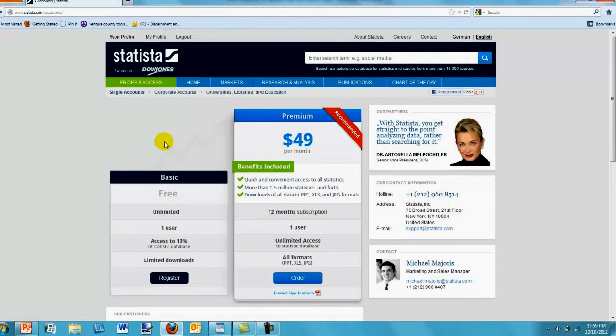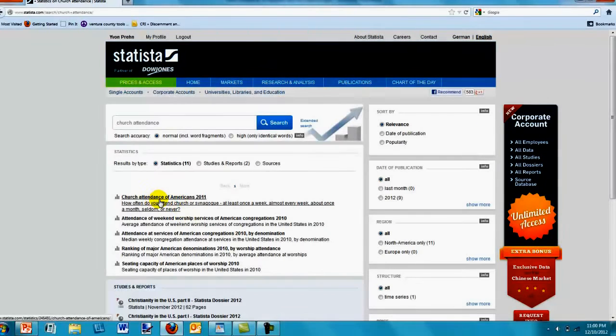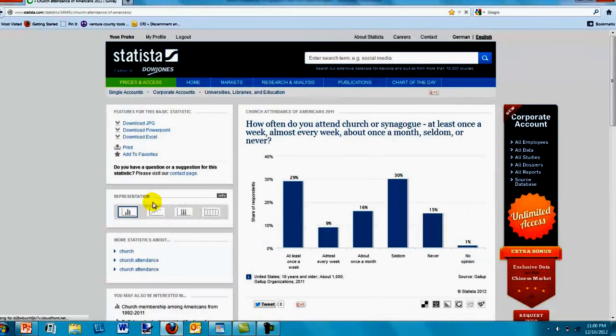The first one is, this is really a neat site. It's Statistica, and they do have a basic service that is free, and then you can pay $49 a month if you need all sorts of fancy things. I found the free one was just great. Let me show you what I used. First, I typed in church attendance, and lo and behold, right here, and as you can see, this one is free, so I clicked on it, and church attendance.